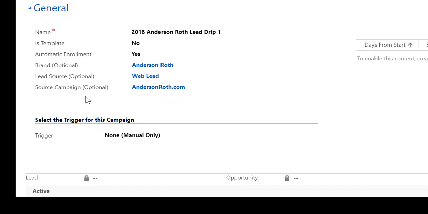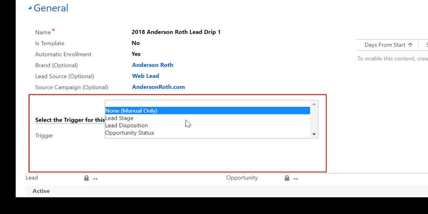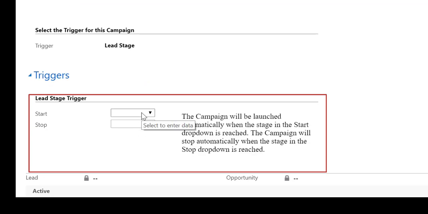Now, let's talk about triggers. There are 4 different triggers: None, Lead Stage, Lead Disposition, and Opportunity Status. If you choose None, your drip campaign participants will need to be added manually. Choosing Lead Stage will populate more options for when a lead should start and stop in a drip campaign. The options for both start and stop are New, when a new lead is created, and Contacted, when you've successfully reached out to a lead.